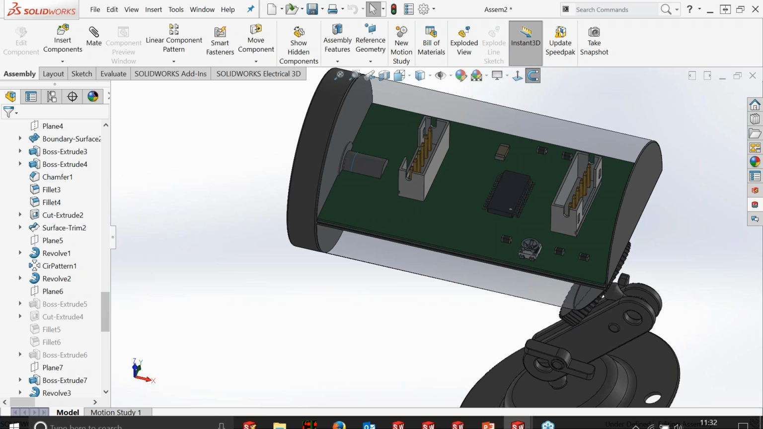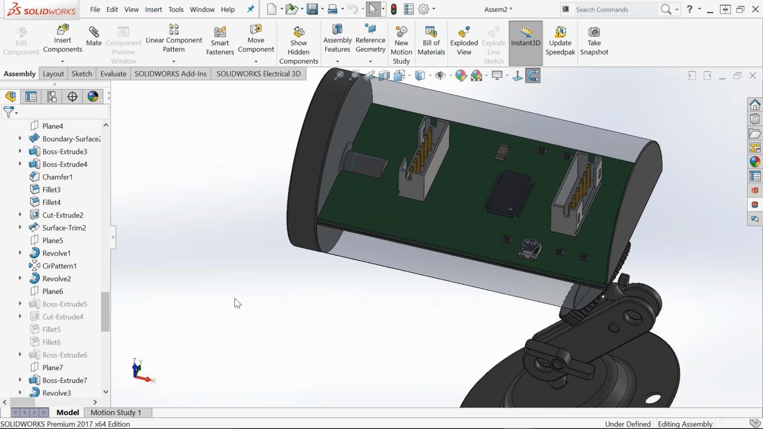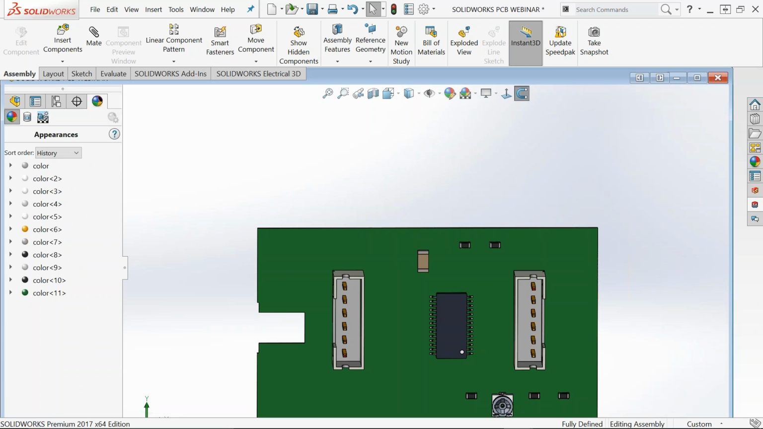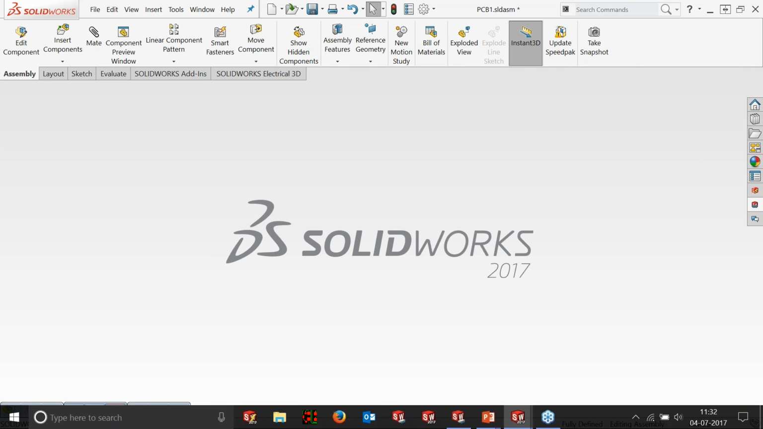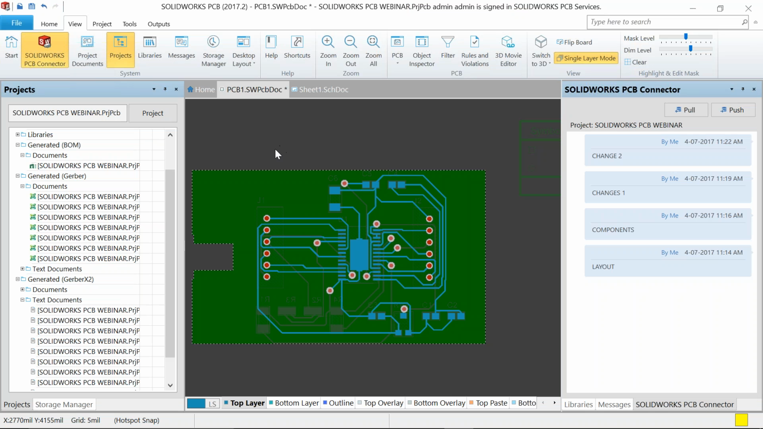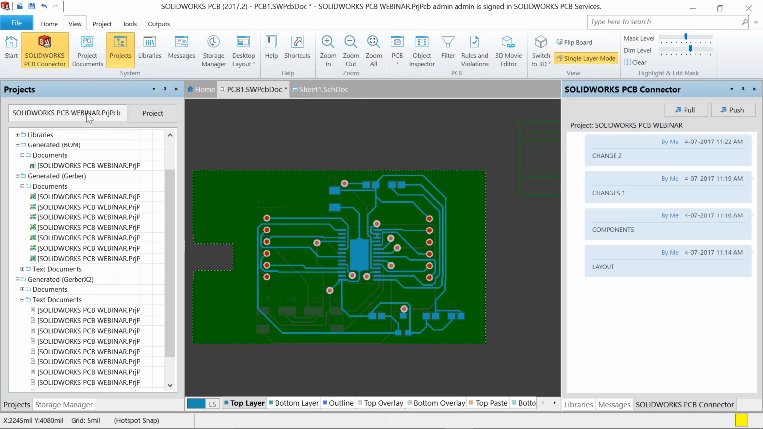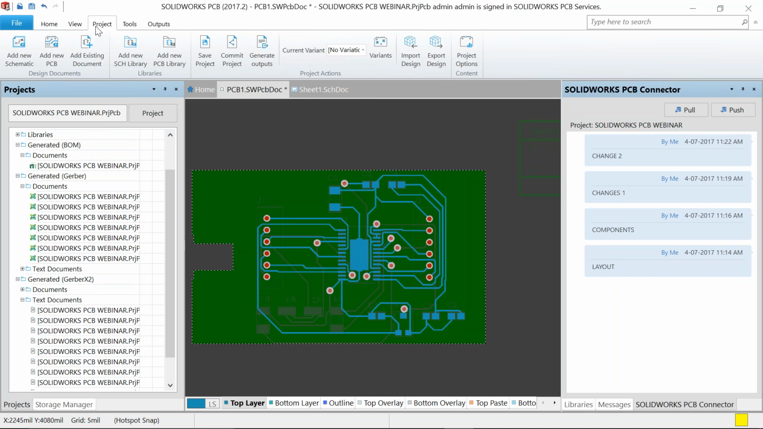So this is the output of that schematic drawing. Here you can see. Any other questions?